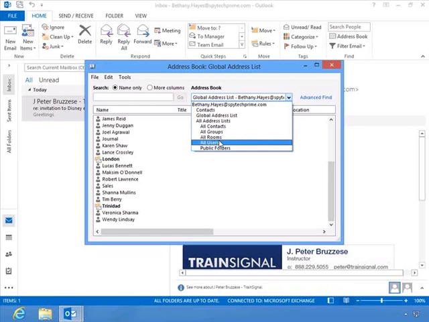However, we can create additional ones to help our end users to find the individuals they need faster based upon department or based upon location and so forth. So let's talk a little bit more about these address lists.